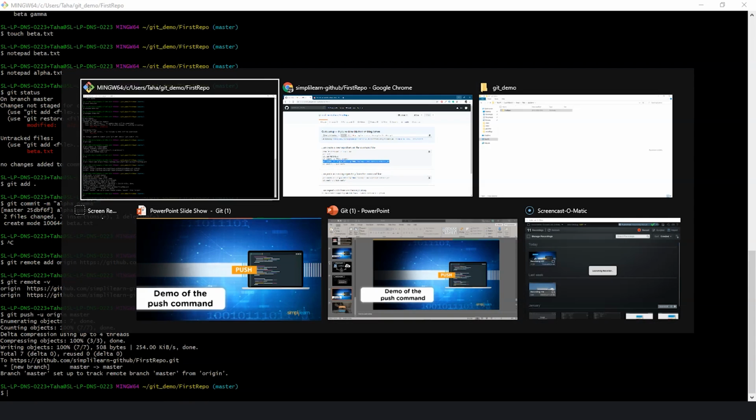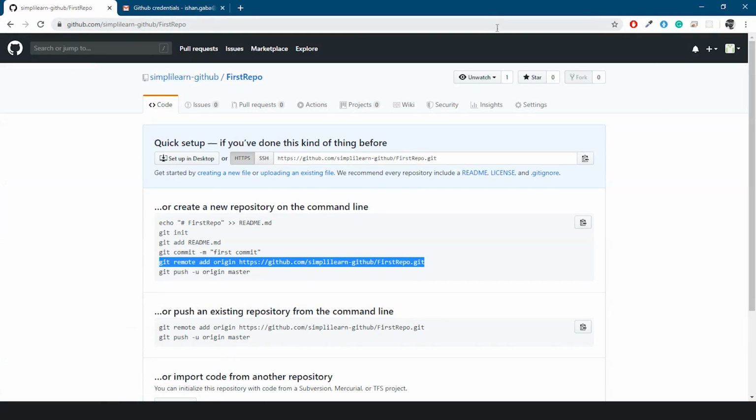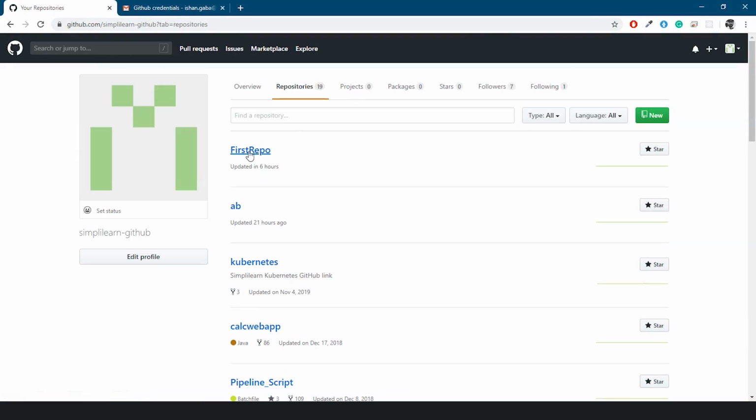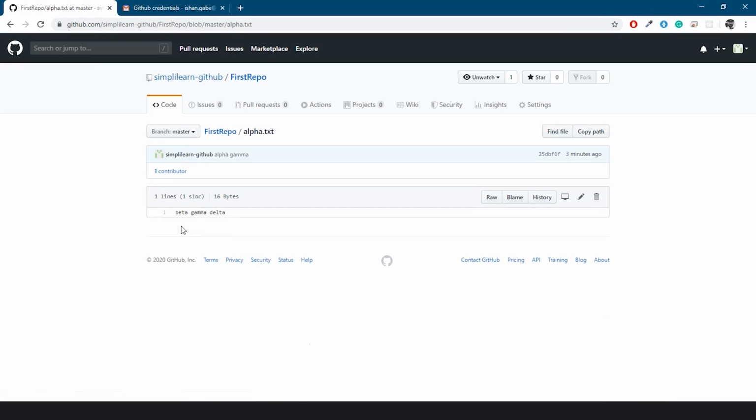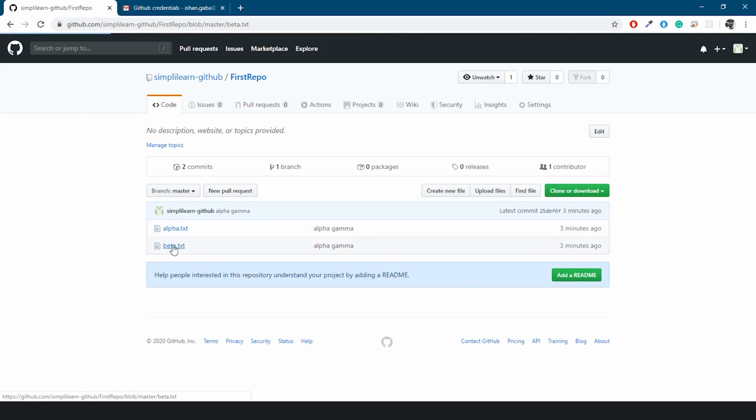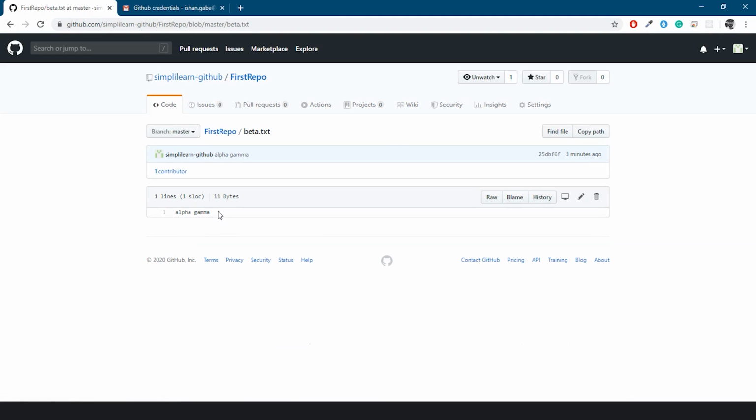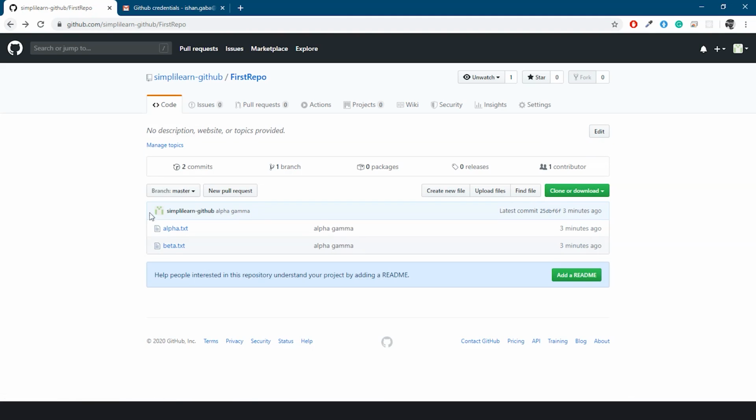Let's go back to our GitHub and check. Let's open our repository and see if the files that we wanted have been pushed. Here we can see all our 2 files have been pushed. Let's check the content for it. Alpha.txt has got beta, gamma, and delta as we have saved. And beta.txt, we have alpha and gamma as we have saved.